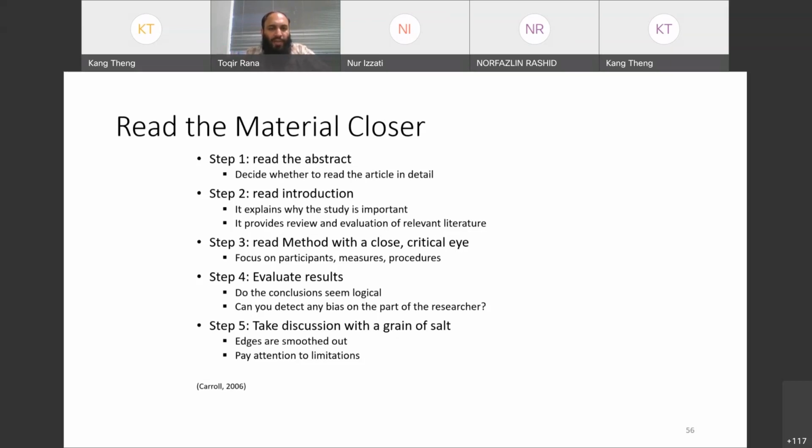And then their results, which they will have evaluated. Then you can see whether they were logical or not, and whether they are fabricated or not, because you have studied the methodology in depth and you have the knowledge about those parts. So you can analyze whether the author was biased or not. All these things you can analyze. And take the discussion with a grain of salt.